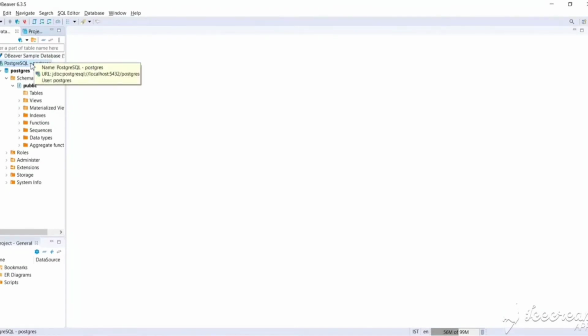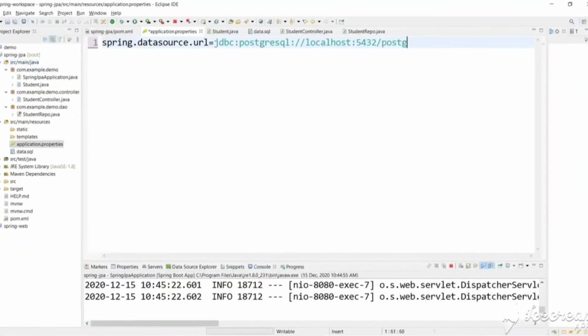/, and the database is Postgres. So before, as it was an internal database, we were not providing any username and password. Now as it is an external database, we need a URL and a username and password to connect to our external database. So we have a URL, username, and password.